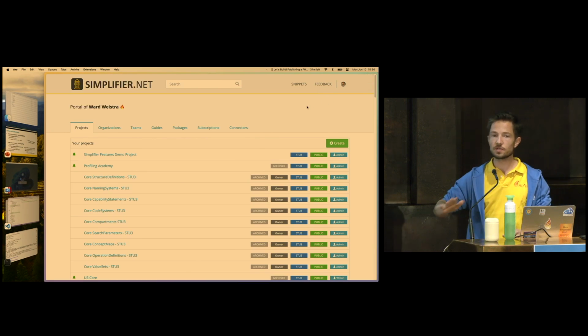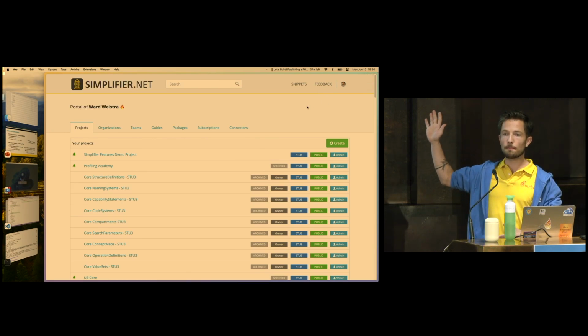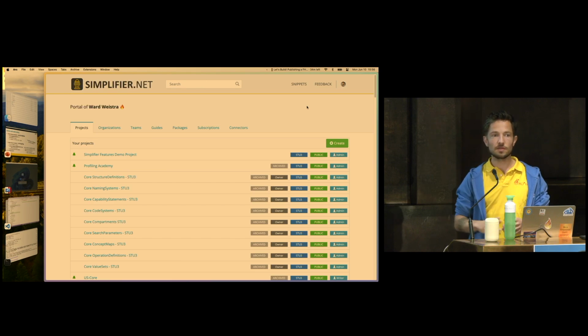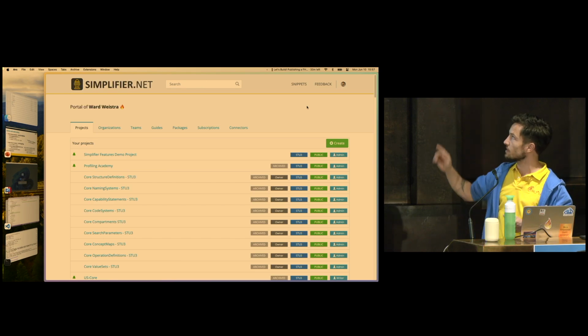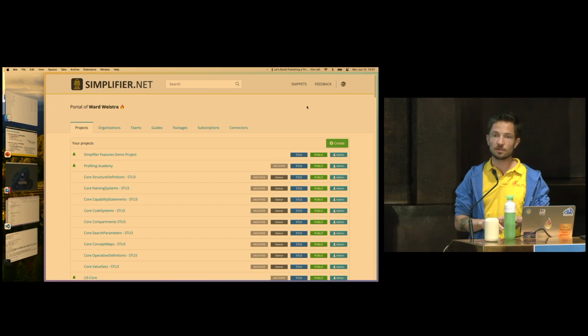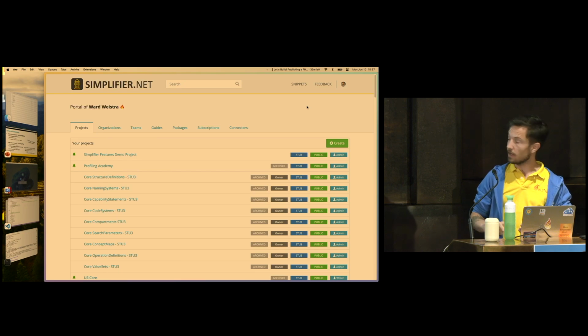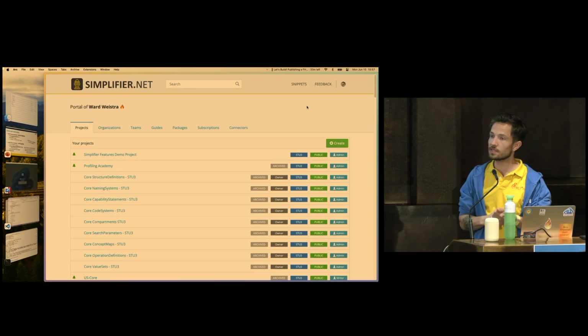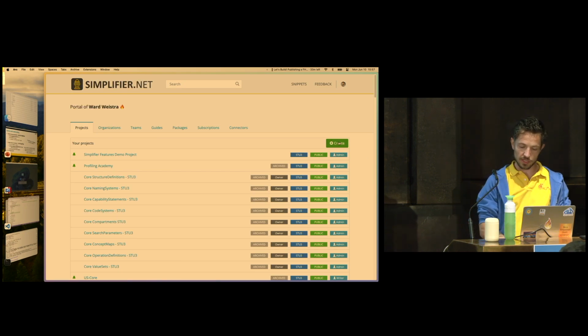So who has a Simplifier account already created? Yeah, great. If you go to simplifier.net, there's just a sign up button on the top and you can create your free account. You can get access to one project in there. So create your project that you want to make.